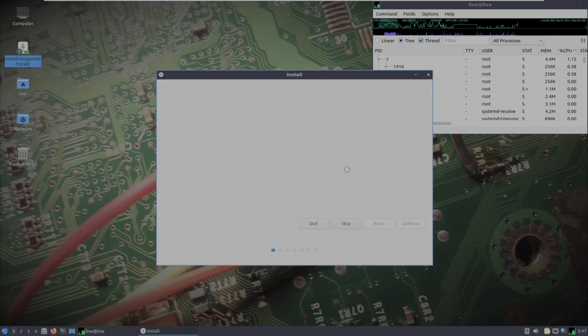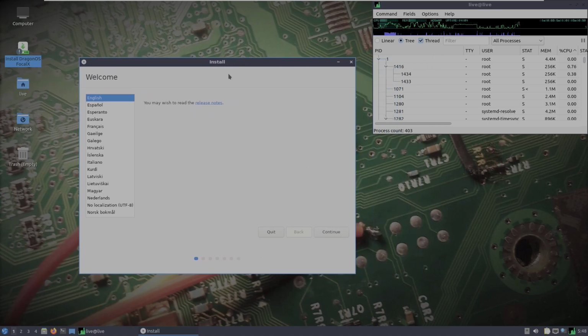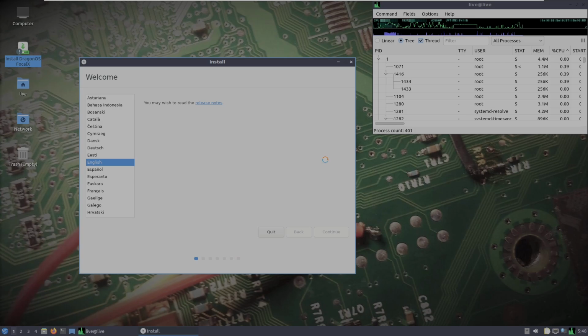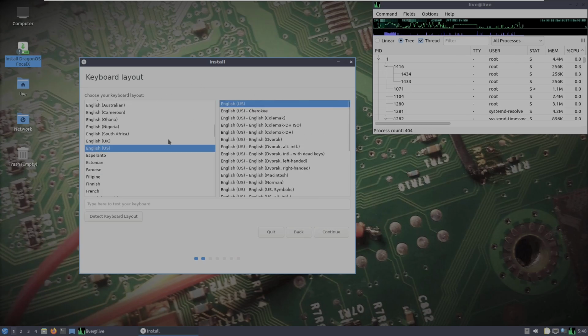So here we have the installer, which is LXQt's. First you have to choose your language here. Again, this is the same basic installation. There is nothing complicated in the installation. Click on continue. It is taking a bit of time there. Keyboard layout. Choose your keyboard and language. You can detect your keyboard layout or you can type it here. Click on continue.